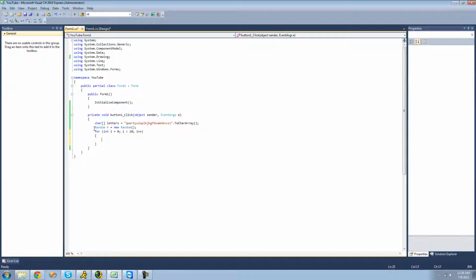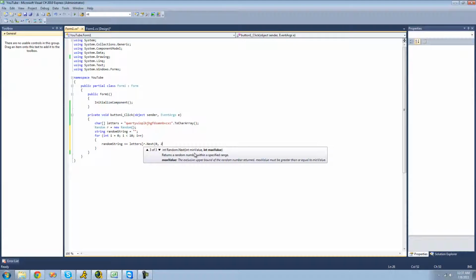Alright, so now what we're going to do is we're just going to create a string for it to add the random character to. So we're just going to do string, let's call it randomString, set equal to an empty string. Alright, so now we'll do randomString plus equals, so we'll be adding a character each time, and then we'll be doing letters, and then we'll just be getting a random character. So we'll just do r.Next. Again, we'll do 0 and 25, so it'll just get any random one in here. Let's convert that into a string.